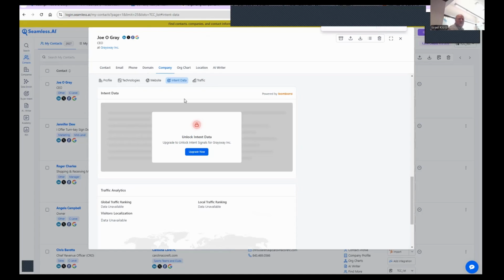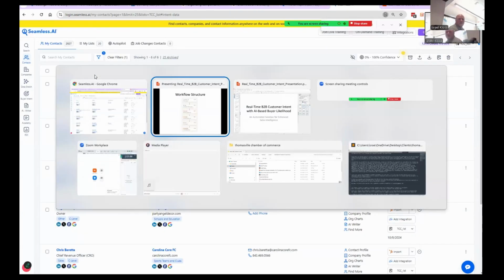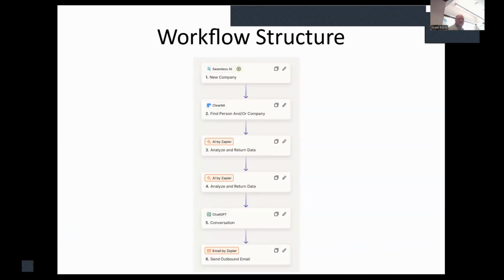So that intent data, I'm going to actually show you. Well, I'll do that later. Actually, I'll show you some examples of intent data later. But you saw Seamless.ai just now. That's where I add any of those companies like Grazeway. I would add it to a list inside Seamless.ai.